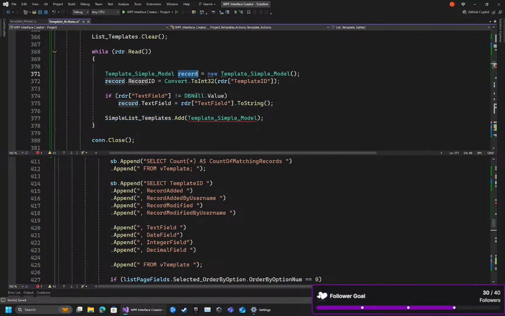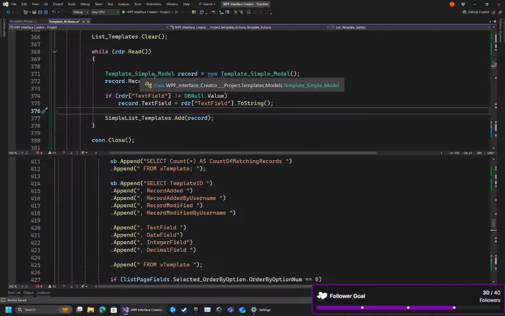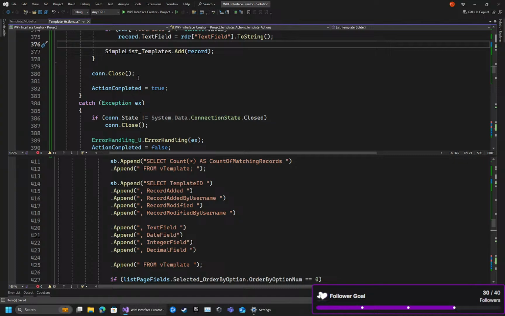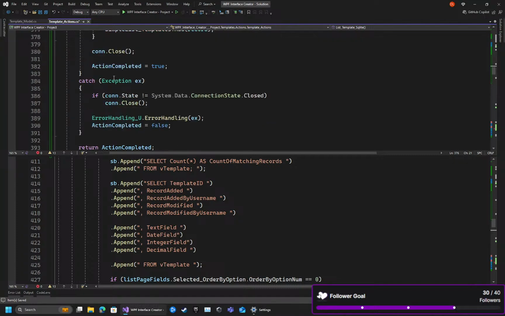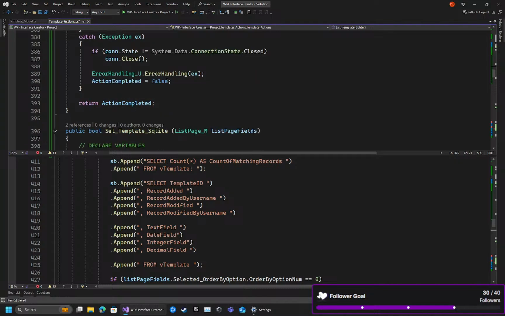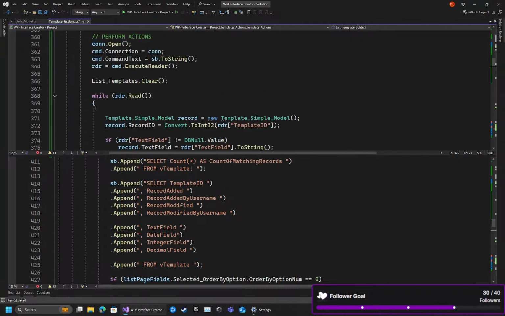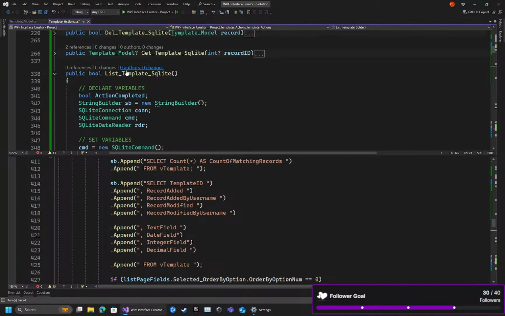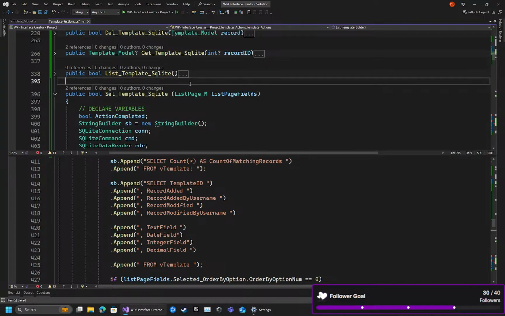And then we'll do list simple list templates. We'll add the record, which is then that one. Okay, so we do the simple model, we get the ID, we get the text field. It really shouldn't be null, but we're going to handle it anyway. And then we say, yep, we have completed it, and if there's an error and the connection doesn't close, then we close it. Action completed, we return action completed. So that essentially populates the simple list for what we're looking for.